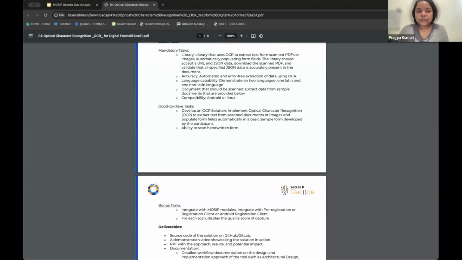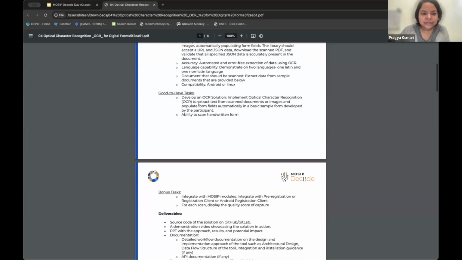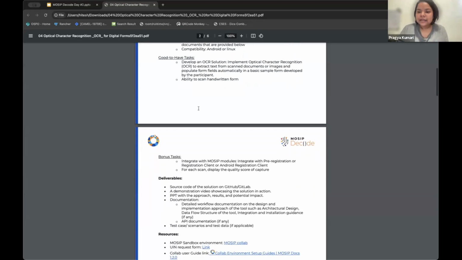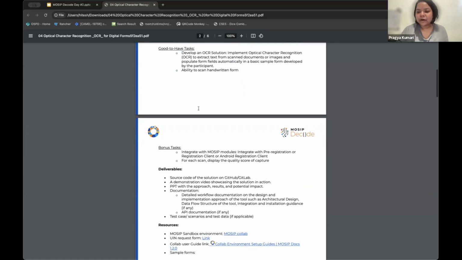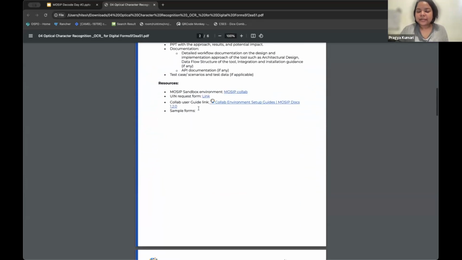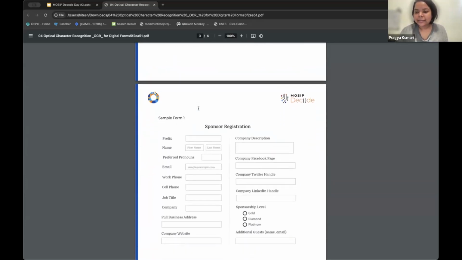Now, in terms of good to have tasks, we have, one second. Hitesh, can you, yeah. So the first one is to develop OCR solution, implement OCR to scan the documents. It's exactly the same as what I just spoke about. The next one is, we have given almost four sample forms. So we are talking about the ability to scan the handwritten and the PDF. So that'll be sort of good to have.